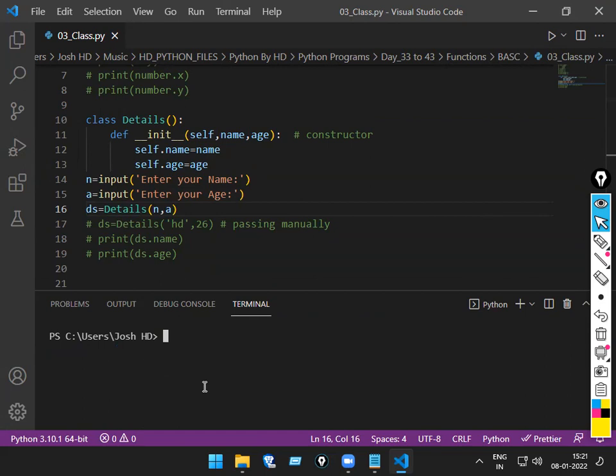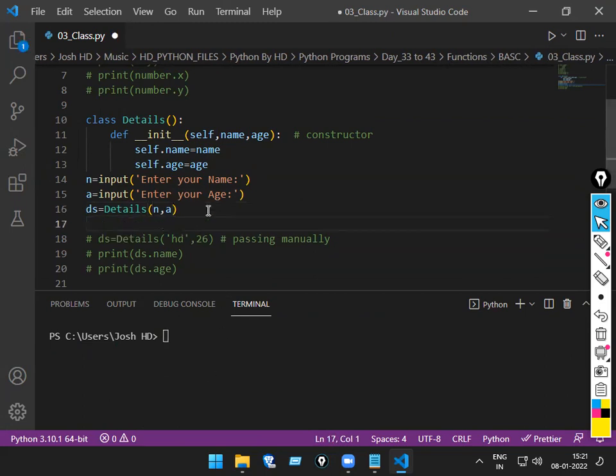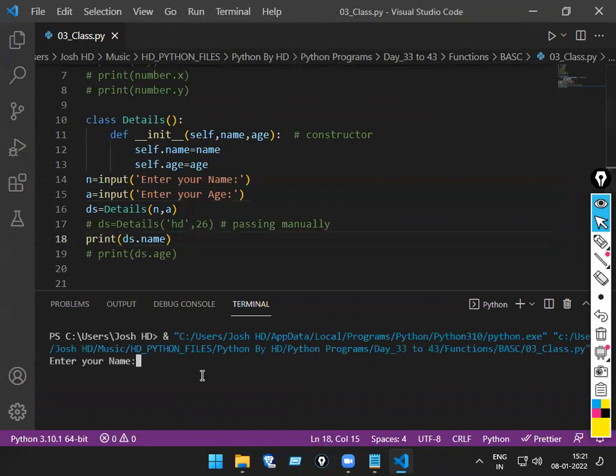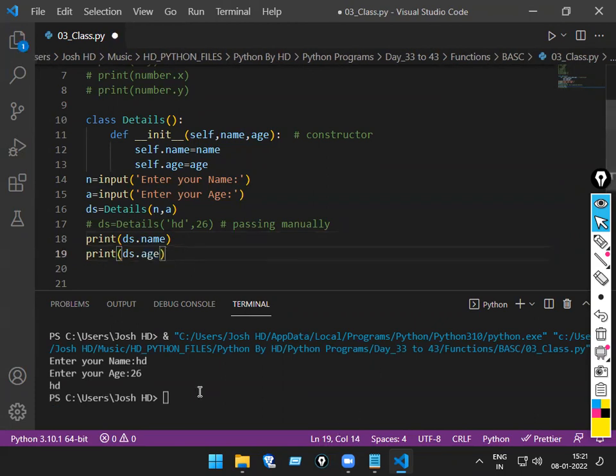We have to focus now. What I can do is print ds dot name. Only the name will come. Example, I'll take both inputs, suppose HD and 26. What I'm saying in the 18th line is that ds dot name only prints the name. What is the name there? HD. If I do ds dot age, what will come? Only the age will come. So clear screen once, run the code, I'll pass HD and 26. Both things are coming now.